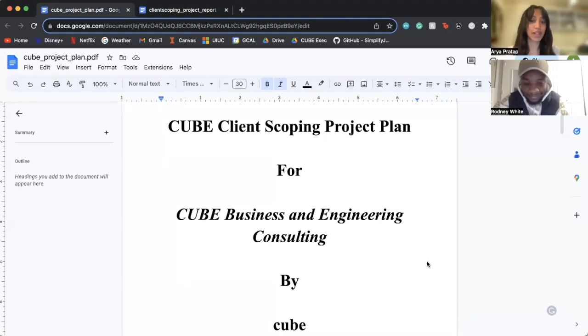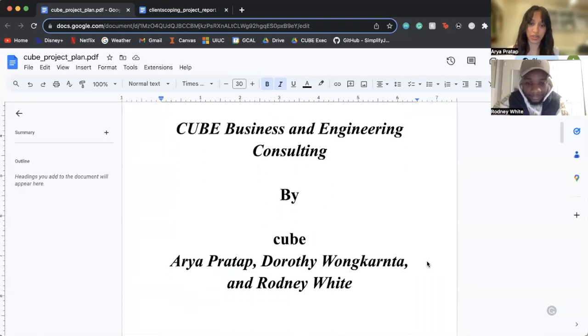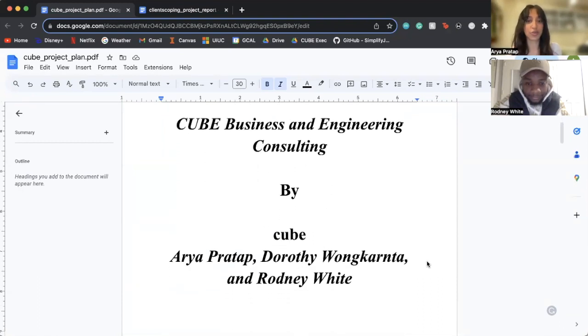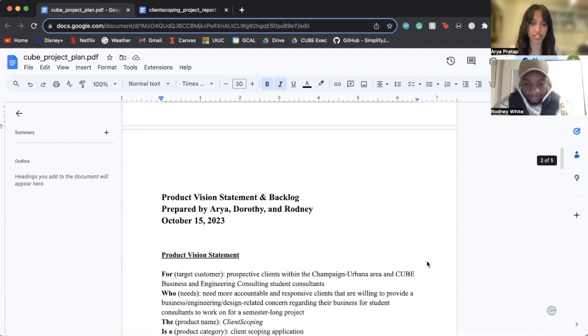Our project is Cube Client Scoping, and this is our project plan. We worked for Cube Business and Engineering Consulting, which is a nonprofit student-run consulting organization here at the University of Illinois at Urbana-Champaign. We're going to first walk through our project plan and then go into our project report, detailing our thought process and roadmap of completing our project from start to finish.